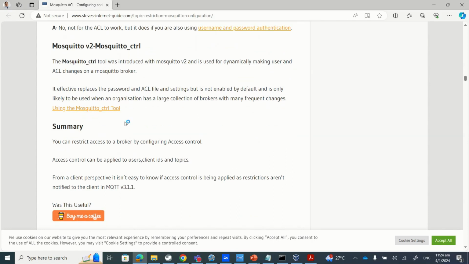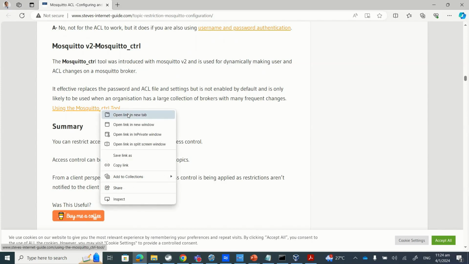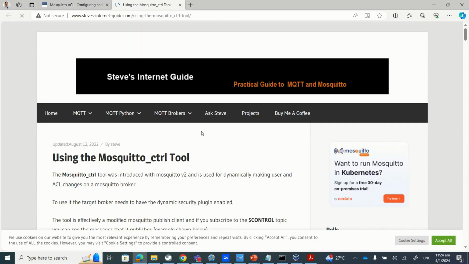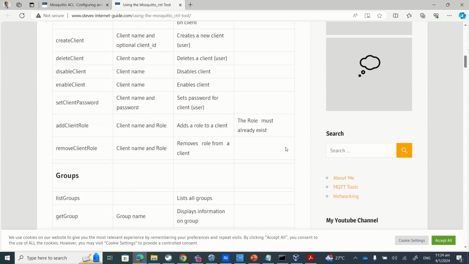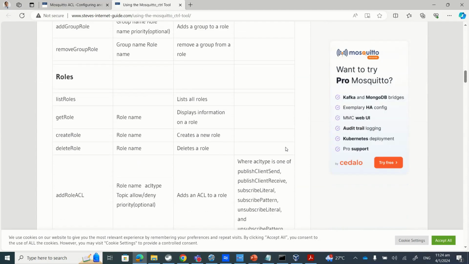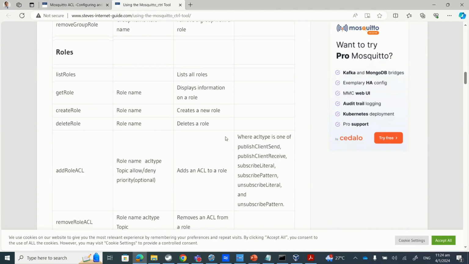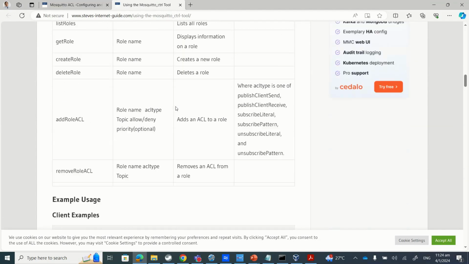And then there's a thing called the Mosquitto Control Tool, CTL, that allows you to do more configuration, which is this. Now you can set roles. You can have a security group, you can have roles.